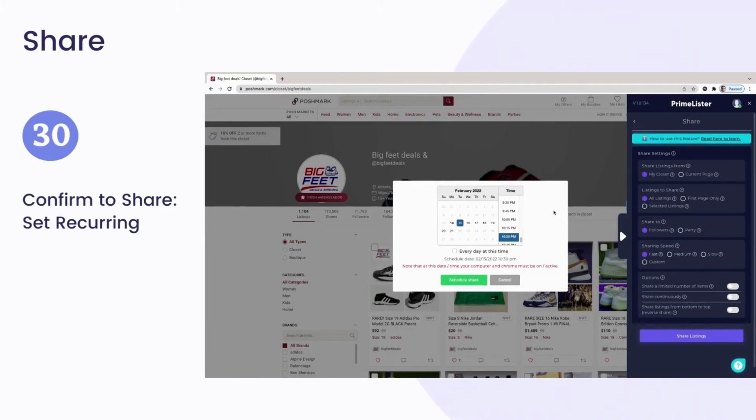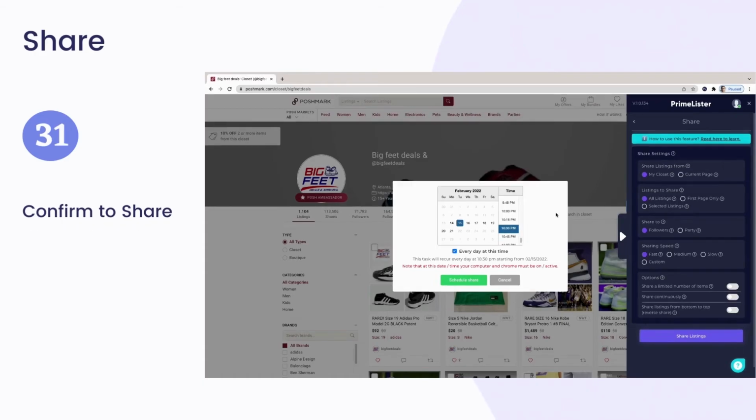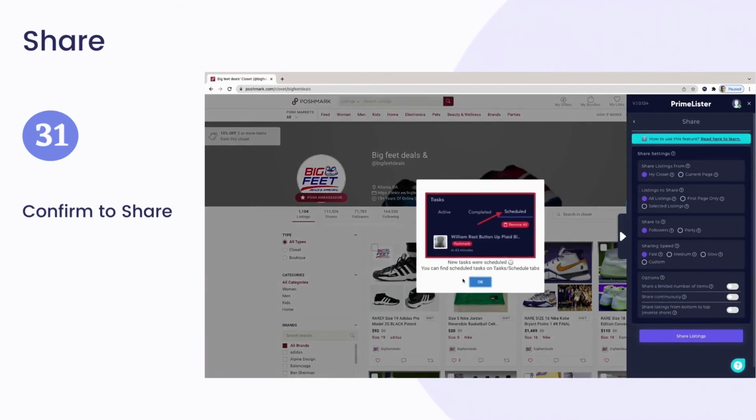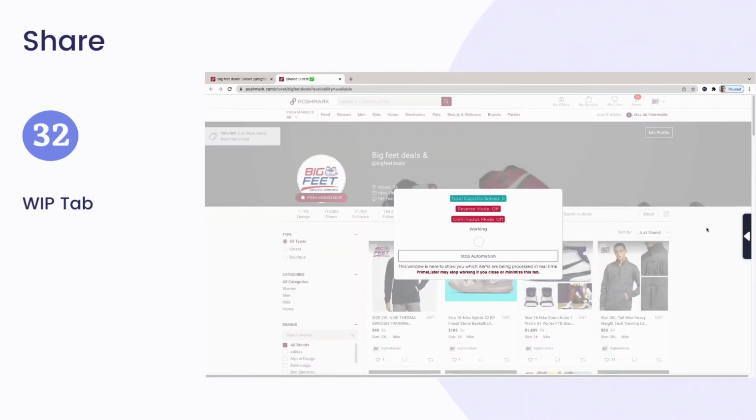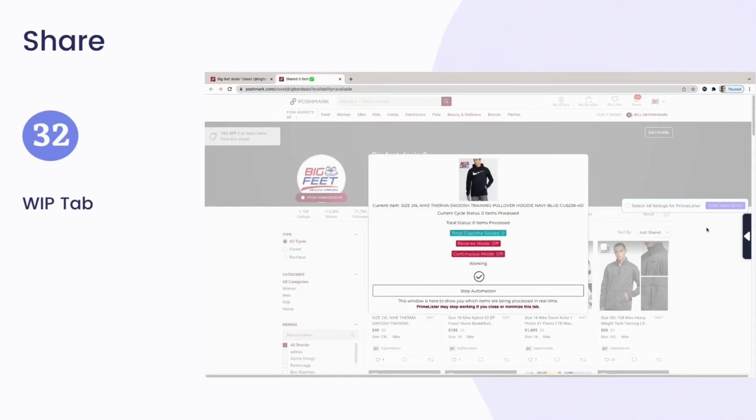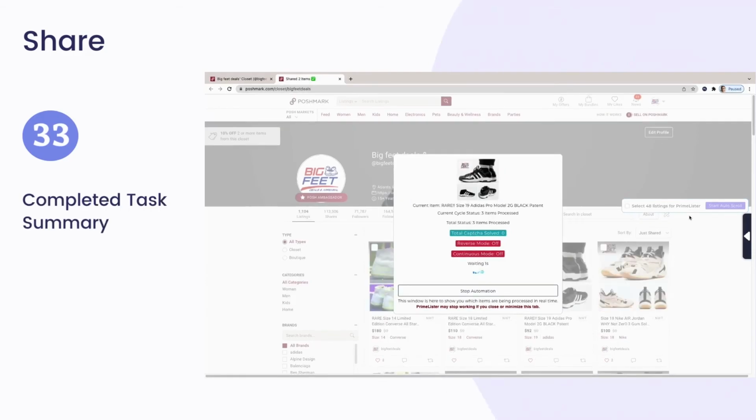Activate the Every Day at this time option in the Date and Time Picker window if you want the sharing task to be executed recurrently in accordance with your predefined settings. Click on the Schedule Share button to complete scheduling the sharing task. PrimeLister will open a new tab in your browser automatically to execute instant and scheduled sharing tasks. Do not close this tab, it will be closed automatically when the task has been completed.